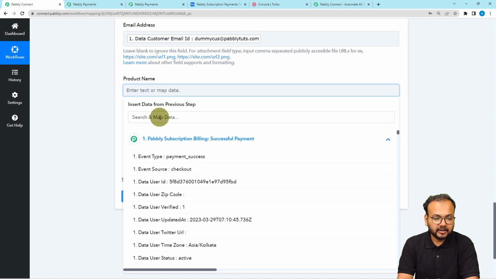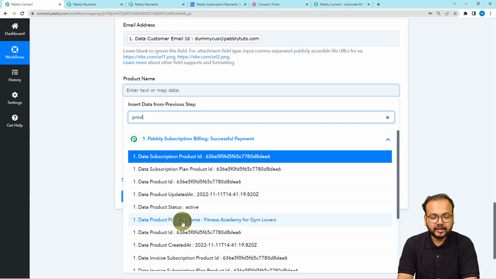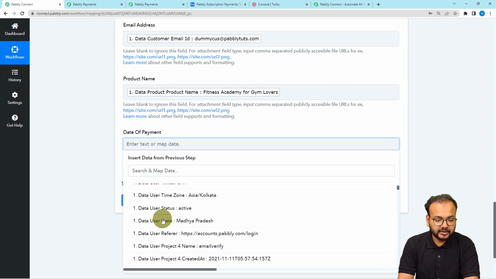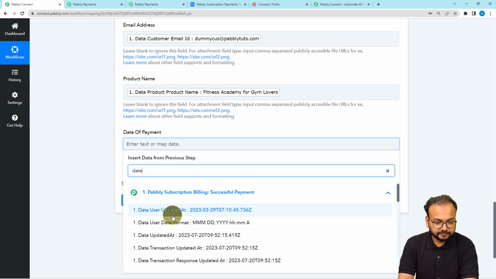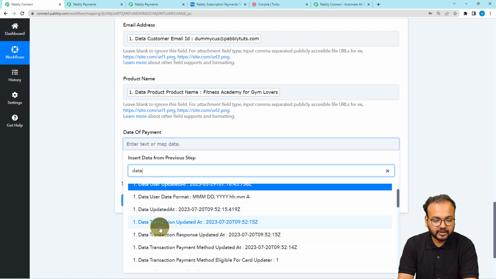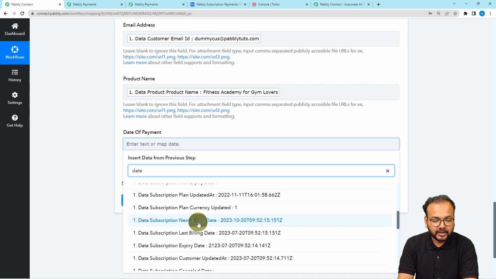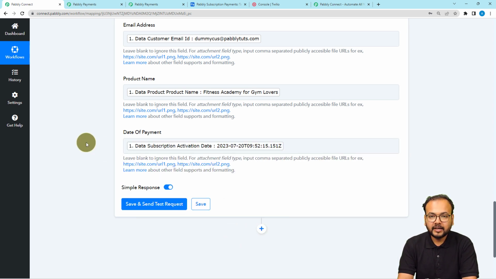Then similarly find the product name. Here is product name, select it. And for the date of payment, you can select the date. Let me just check for the date as well. Okay, here you can see the transaction updated date, or you will see the subscription plan updated date and the billing date. You can map any of these things. I'm going to select this activation date, guys. Okay, so click on this activation date label and it will be mapped.